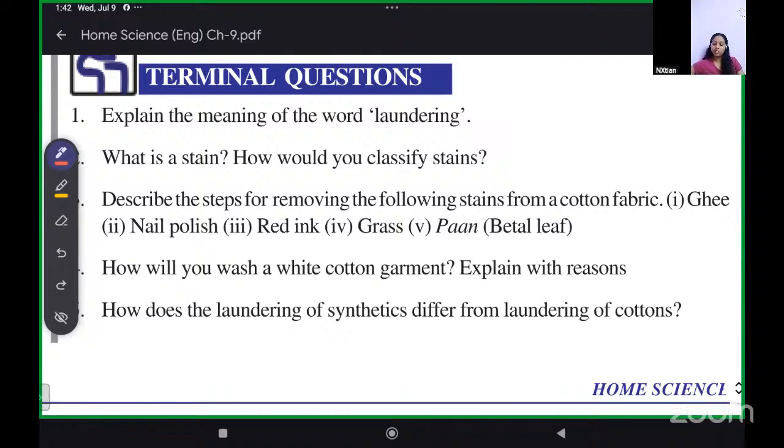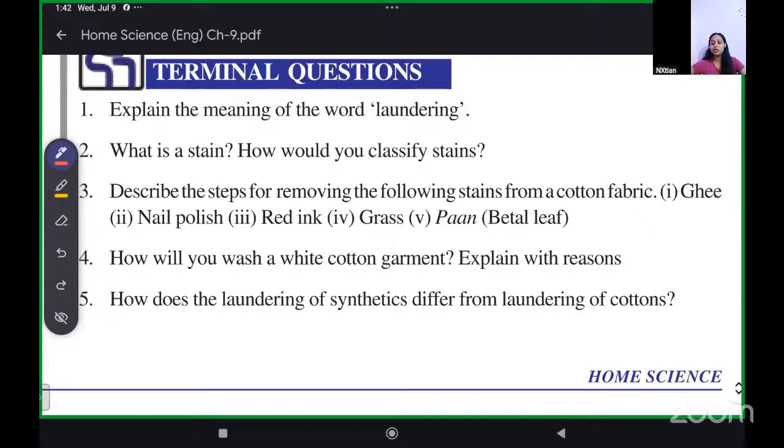You have to go to the table back and study this, and wash your white cotton garment.